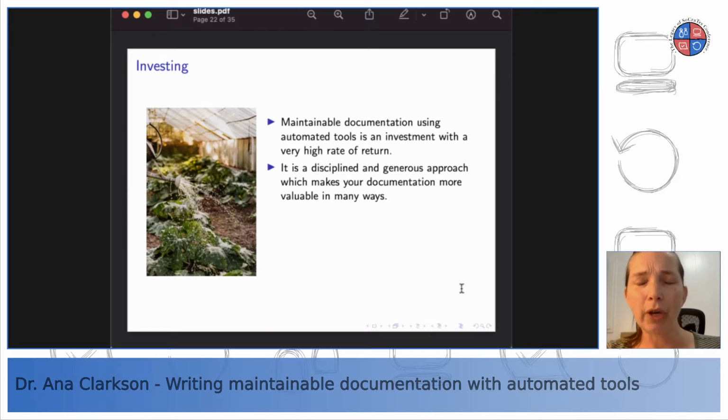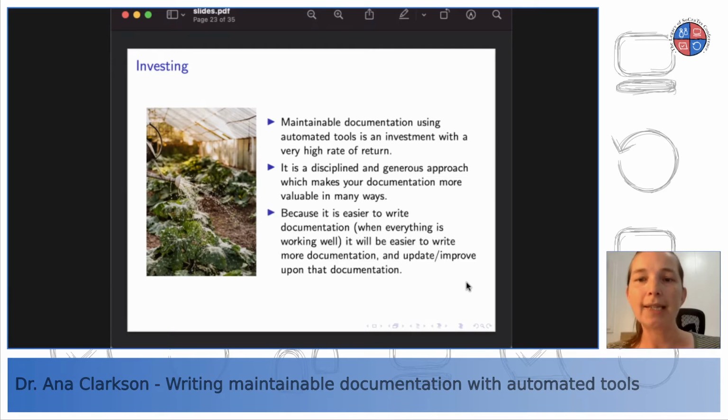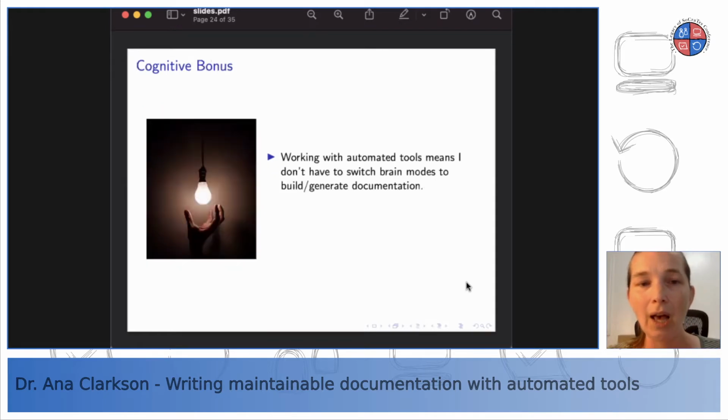It also makes your documentation very auditable. If someone has a question about something in your documentation, you have source code behind it to back that up. You can say, okay, look, you can look behind the scenes and see what's generating this. That's great for your documentation. It means that your documentation becomes additional source material to talk about what's going on behind the scenes. And because it is easier to write documentation when everything is working well, it will be easier to write more and better and improve upon your documentation over time.